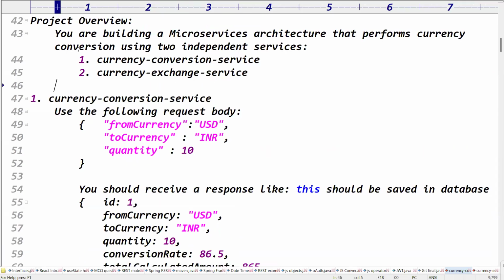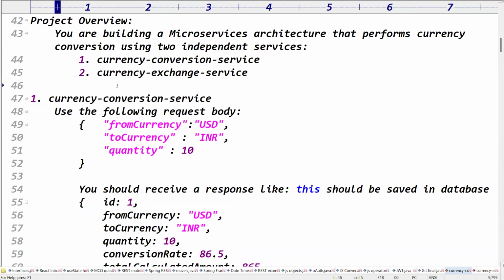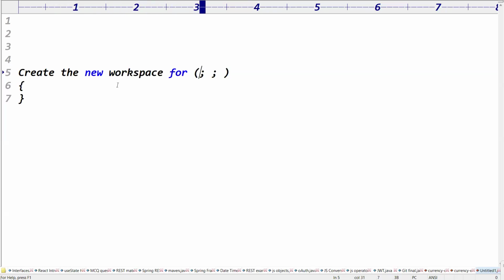We are done with the process. So by evening today, please build these microservices. All of you create a new workspace. Don't say, sir, I already have a workspace. Create the new workspace for microservices.